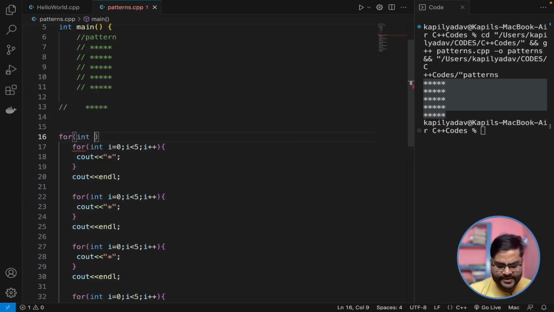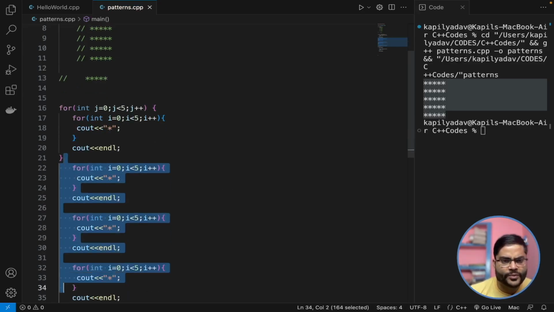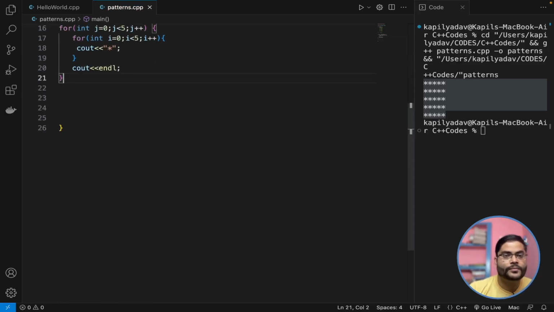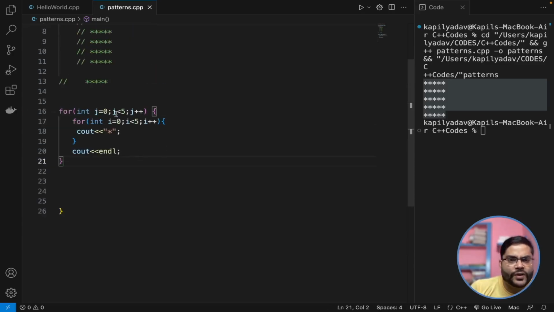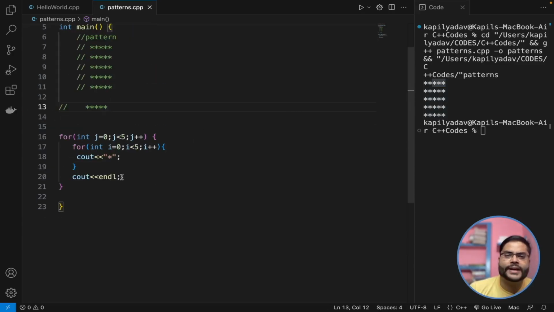Int j equals 0. j is smaller than how many times? 5 times. j plus plus. And if I remove this, what will happen? Now this will run for how many times? Can I do something like this?